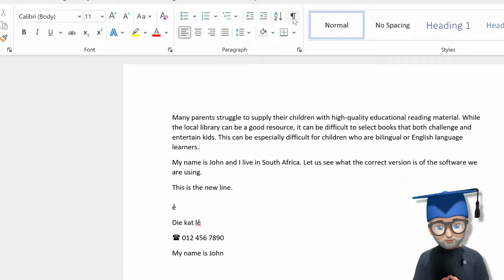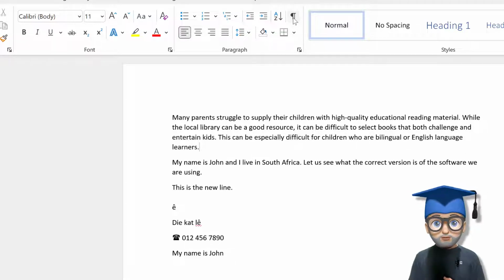When you work with fonts, it is important to know that you do get different types of fonts. Let me show you on the screen some of the fonts you do get in Microsoft Word.